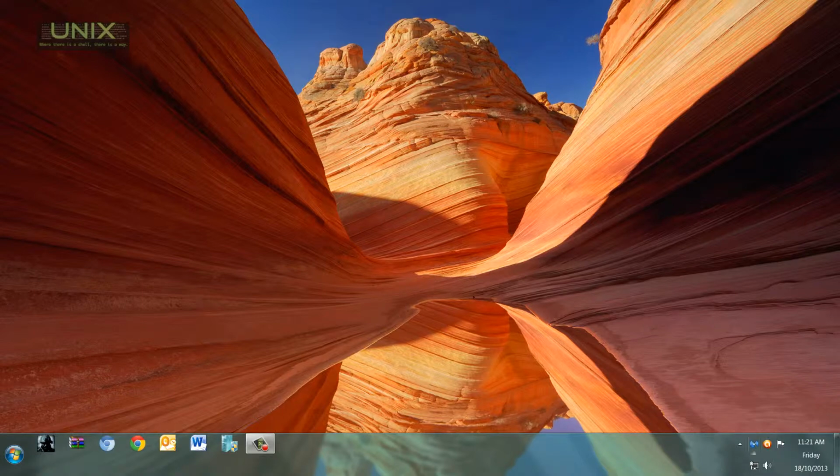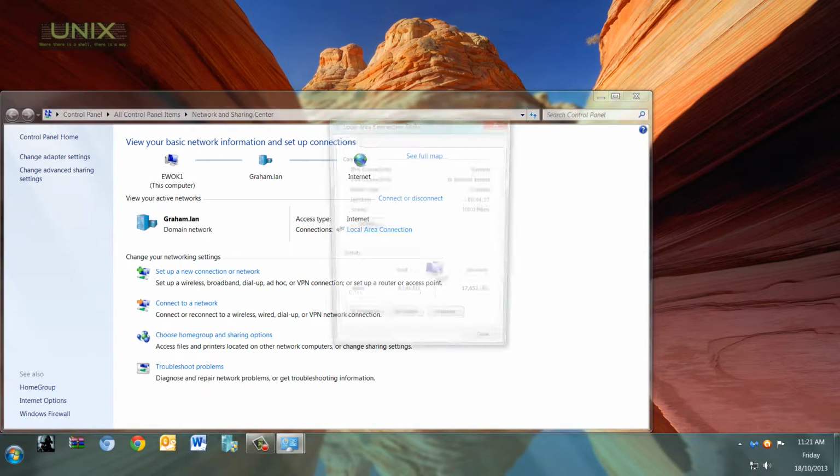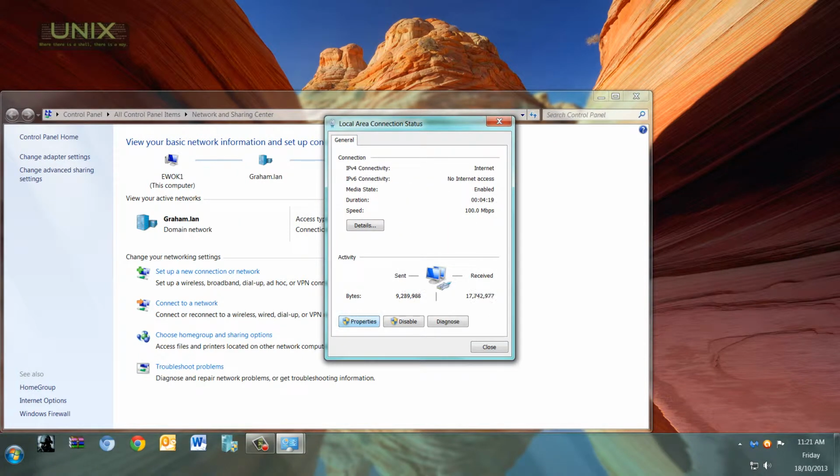Now the first thing I want to point out is this icon may look different if you're using Wi-Fi, like if you're on a laptop. So what you want to do is right click this and go Open Network and Sharing Center. From this familiar screen, we go to Local Area Connection. Left click here, left click on Properties.